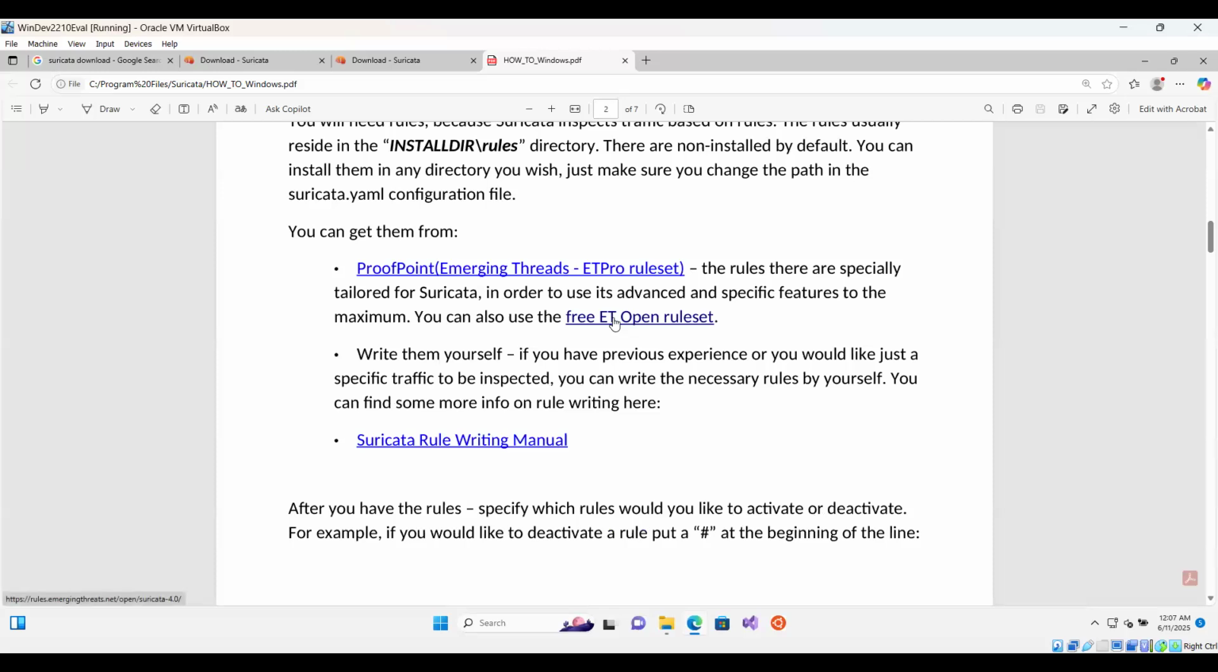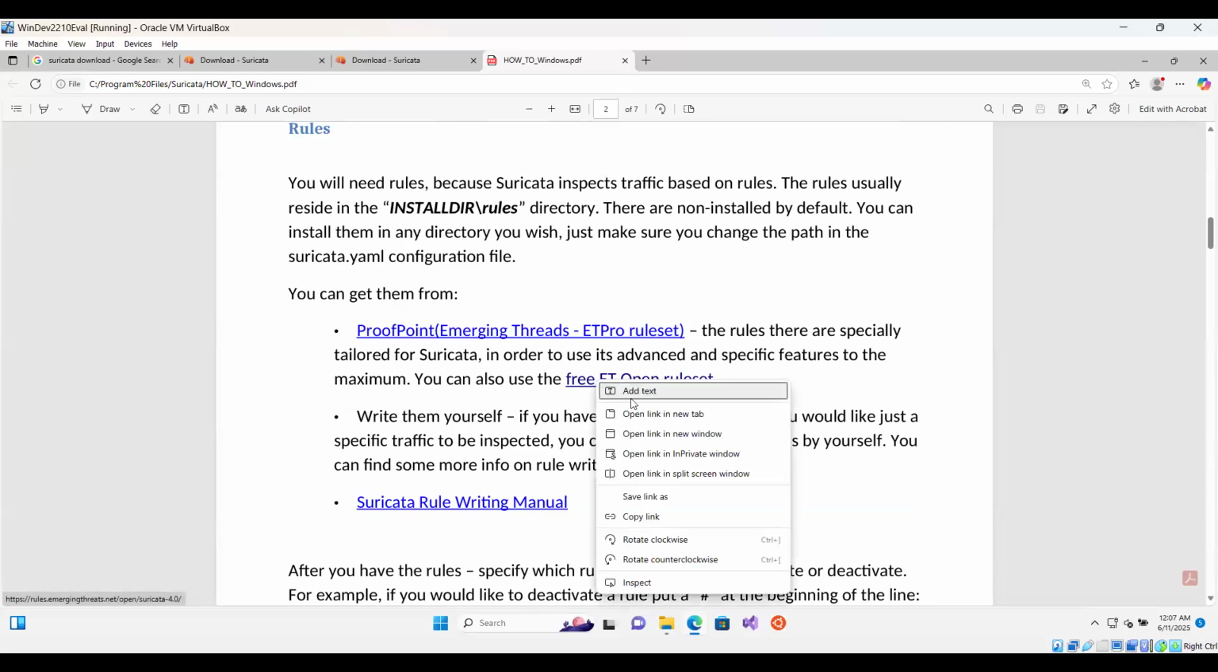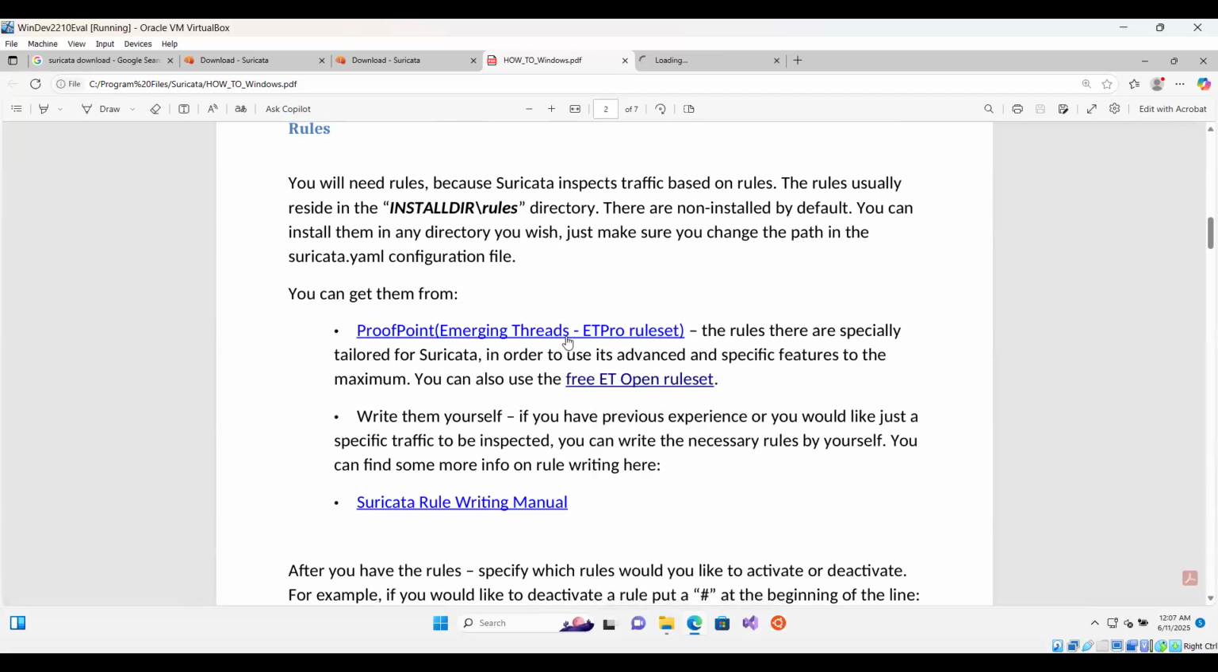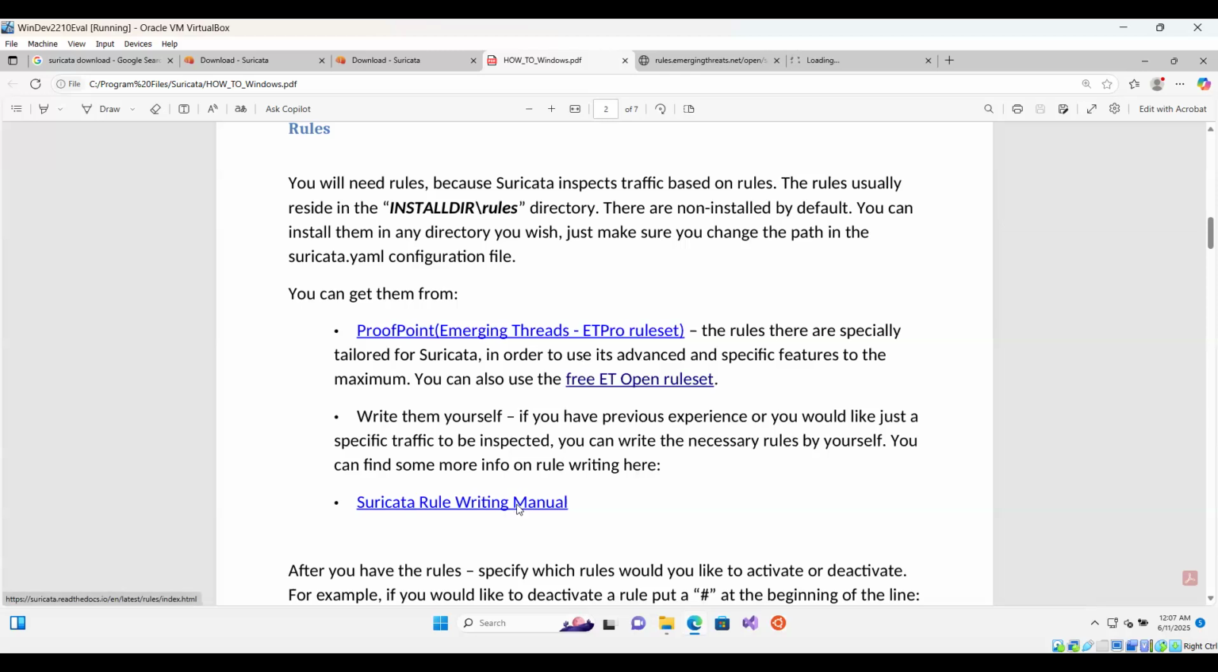And you can download some rule set from this link. You can see here, it says that you will need rules, because Suricata inspects traffic based on rules. The rules usually reside in the install directory, so that can be the C Program Files rules directory. These are not installed by default, so you can install them in any directory you wish. And you can get some rule sets on these links. So you just click on here and open it in a new tab. You also have a rule writing manual, so you can also go through these.